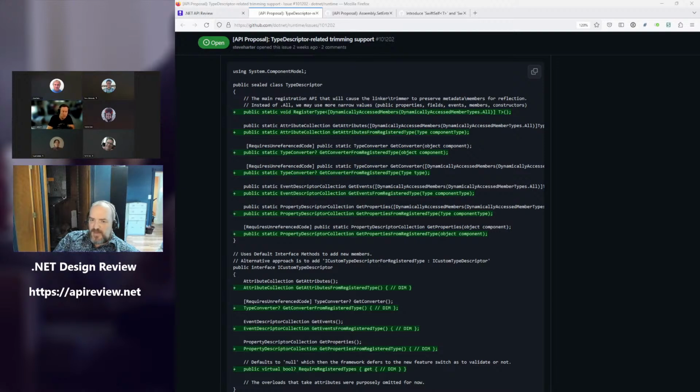Okay. I don't know what the rules are for dynamically accessed members. You have a comment that instead of using all, you may narrow it down. I don't know if that's allowed to change after the initial implementation. So, do you know what answer you want?